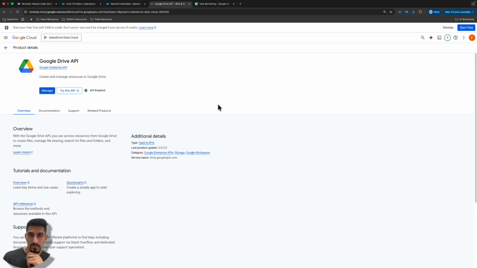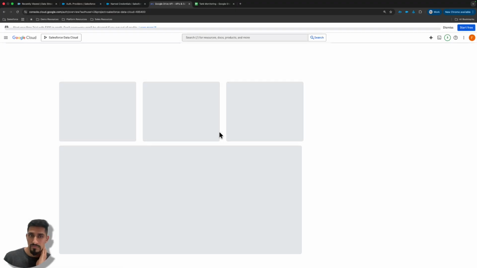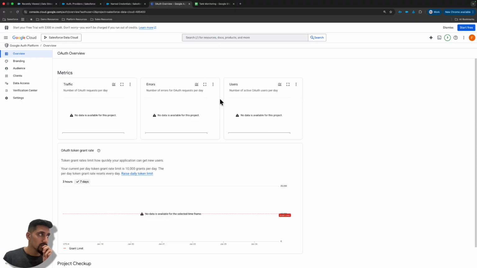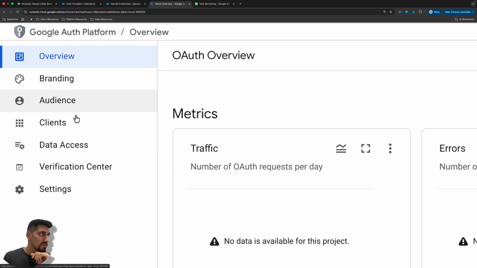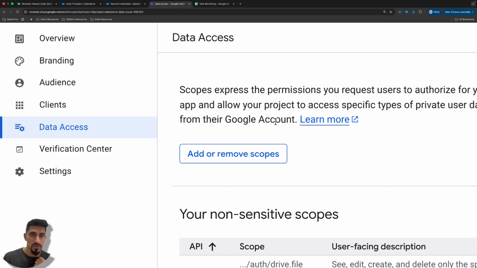From there, we will head over to the navigation menu, down to APIs and services, and go to the OAuth consent screen. As this loads up, from the data access tab on the left-hand side, we are going to add scopes that we care about for this project.